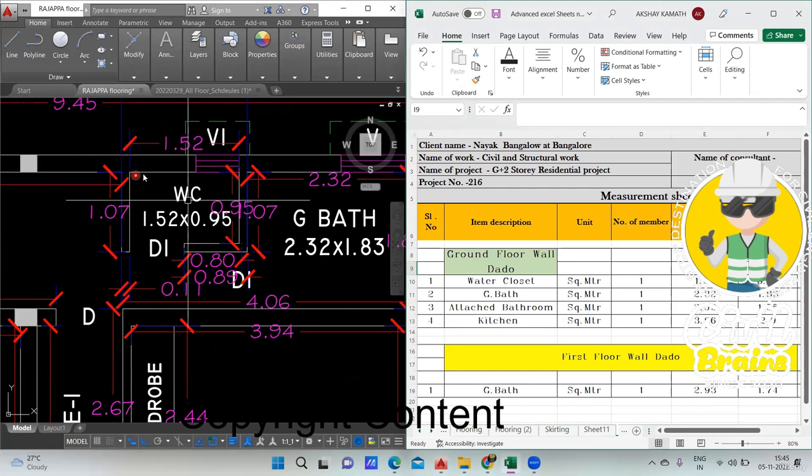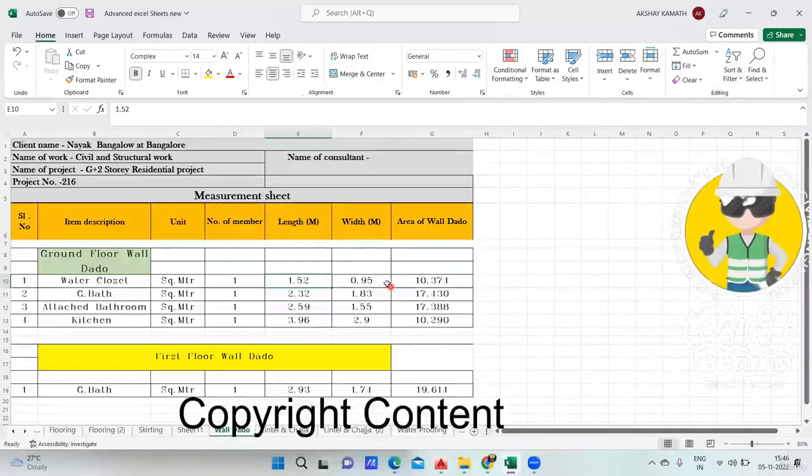That means again you're supposed to find the perimeter of the room. The perimeter multiplied by the height will give you the area of the wall dado. So the same thing I've done here. I need to write the perimeter only. Even though I wrote area here, this will not work out. So what I can do is modify this Excel sheet, because instead of length, you make it perimeter.